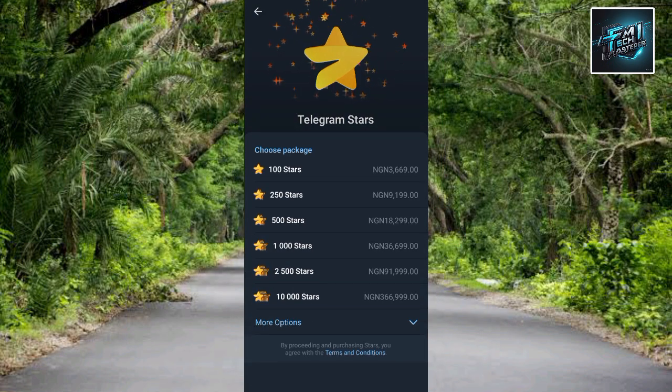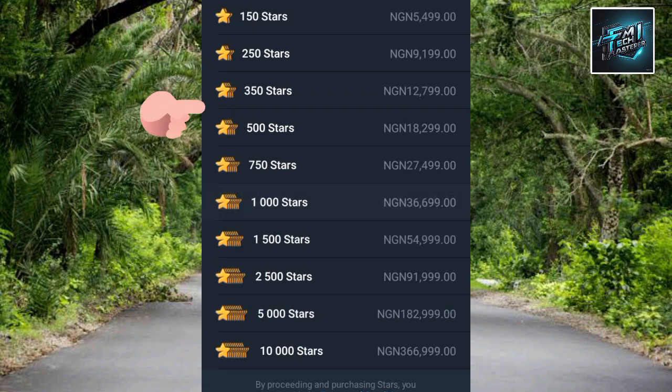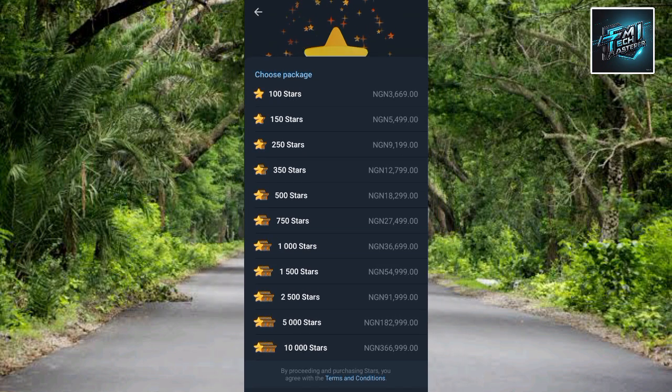Then right here is the next step. It says choose pack. So you can choose the pack that you want. You can see the first one right there, 100 stars. You can see the second one, 250 stars. Let me tap on more options. You can see there are so many packages right there, 1000 stars up to 10,000 stars. You can see the amount you're going to be paying in your local currency. So if I'm getting 100 stars, I'm going to be paying 3,699 naira. So let me tap on 100 stars to proceed with this process.